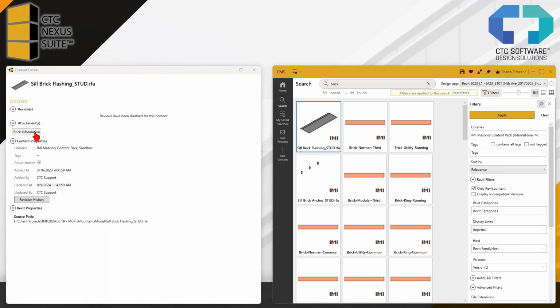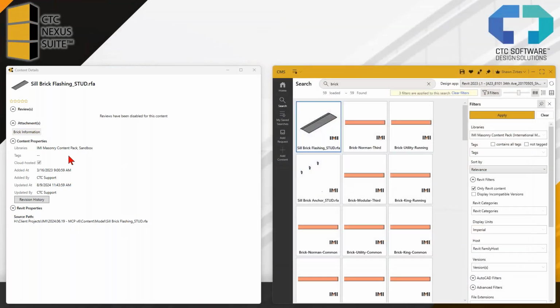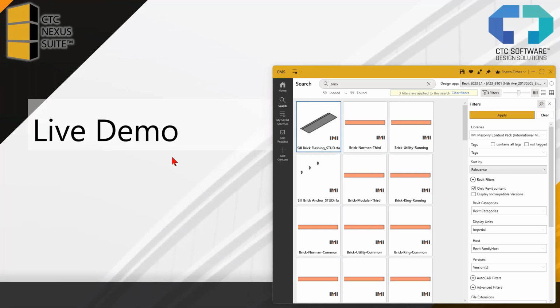If I click on it, it'll bring up, in my case, on another screen, some information from IMI about that particular product that's available here. So you can access those attachments from here as well. Sometimes those attachments are attached files you can download, right? But that detail is all available within the content details. So you can nest information and associate extra data to something that's not necessarily a part of the properties of a piece of content, all right?